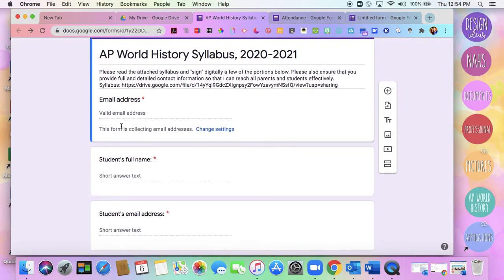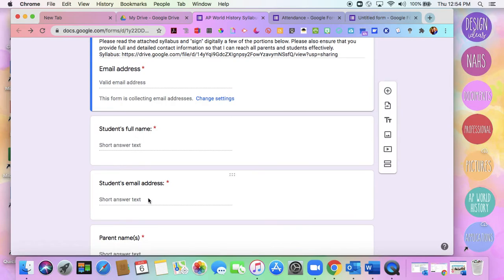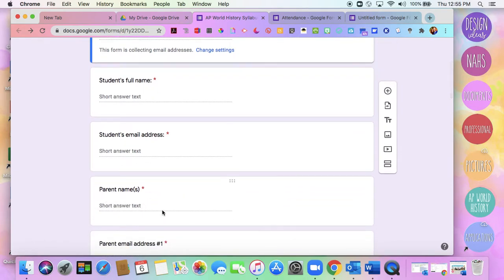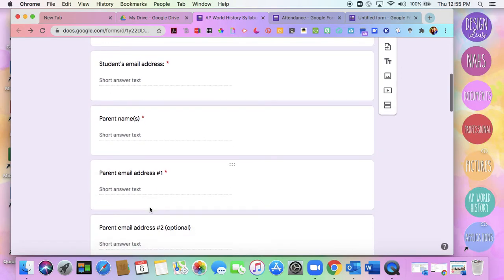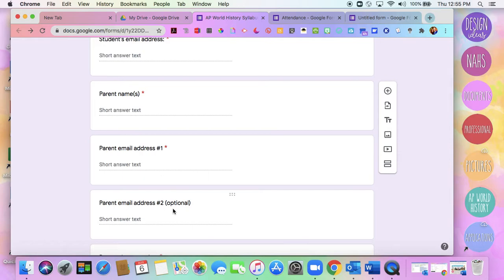So those are my settings. It's going to collect an email address. I've asked for the student's full name, the student's email address, the parent's name or names, and then parent email address number 1, and number 2 is optional.